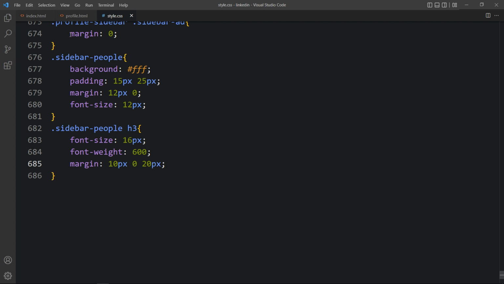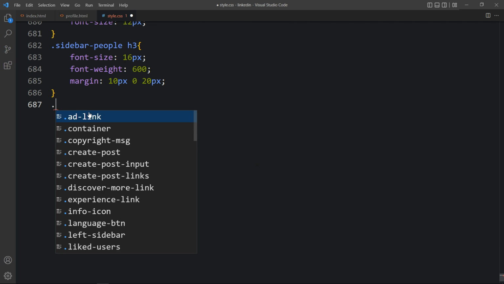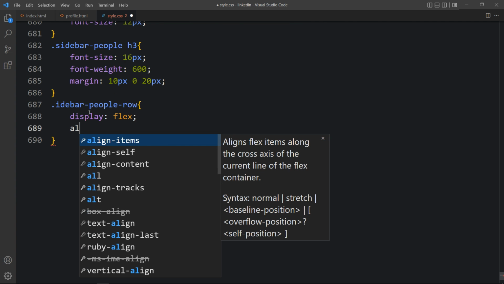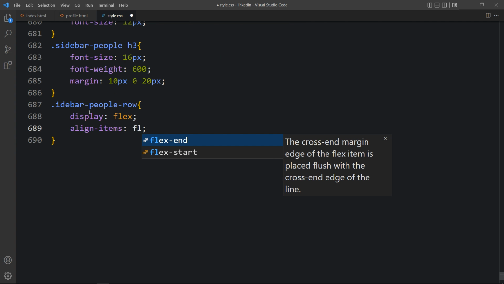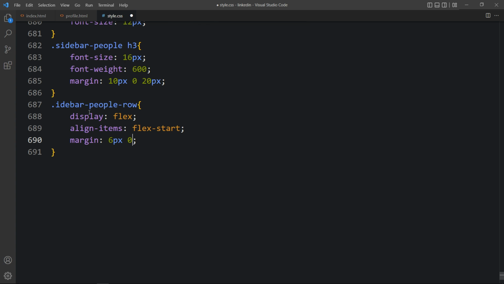So let's come back, and here we have the class name sidebar people row. Add this class name here in the CSS file. So for this class we will add display flex align item center, so that the user image will come in the left side and text will come in the right side. Then we will add the margin. Again write this class name. Then write img. Let me correct this spelling.